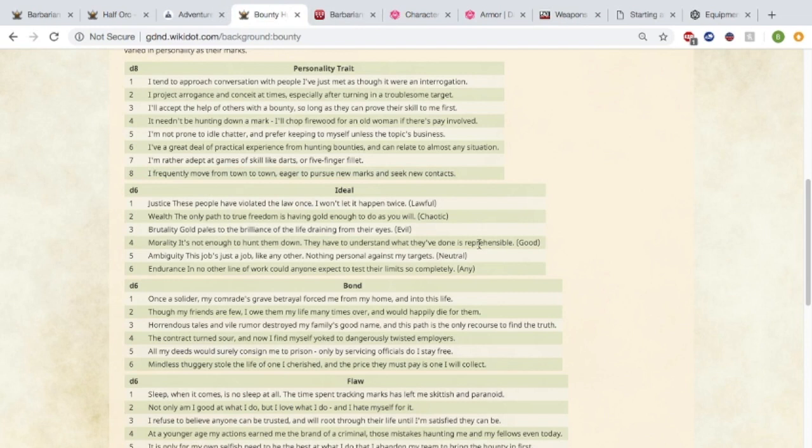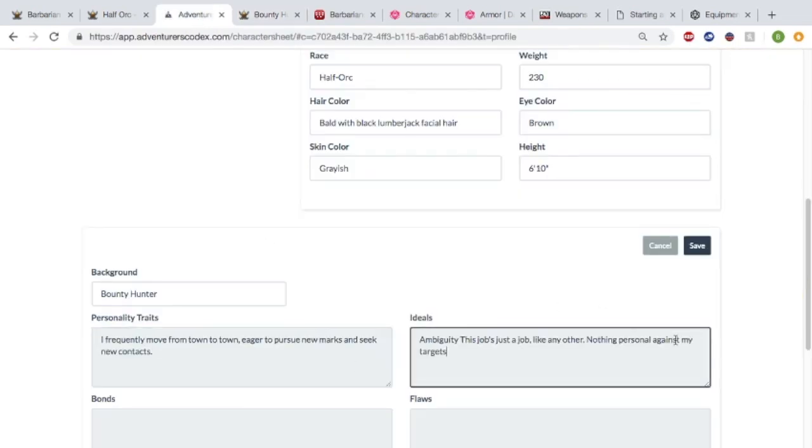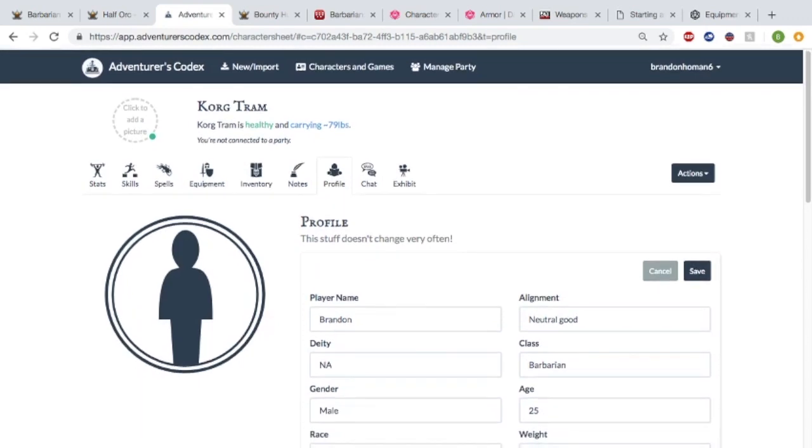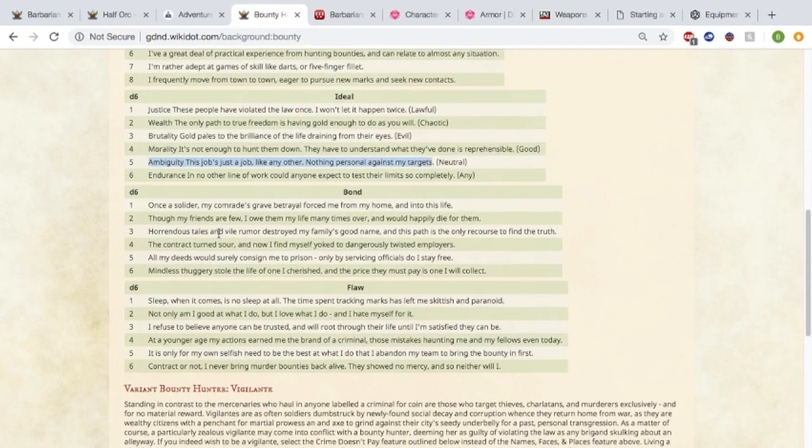Ideals. This is what you like in life. And they have the guideline here of what your alignment matches to the ideal that you have. You can follow that if you want, or if you don't want to, that's fine. So that could be fun. Or, we're going with a neutral guy, so I think I like this one. Nothing personal against my targets. Job is a job. Sounds very mysterious and cool. Our guy is cool. Korg Tram is cool. This is ending up nothing like the character from Avengers, but it's whatever. It's just a name.